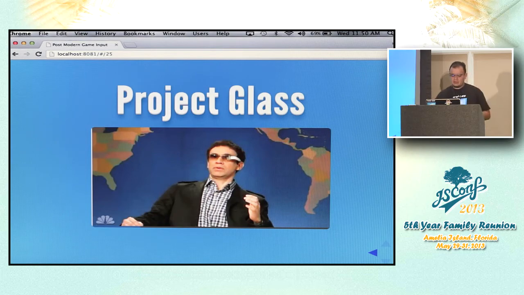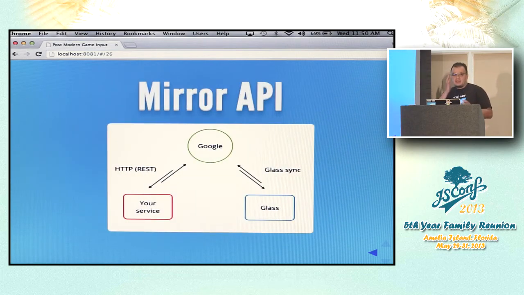The default way of doing interaction with this guy is using what's called the Mirror API. Your Glass talks to Google servers, makes REST calls out to some other service. There's some OAuth involved. You can get a Twitter notification. All that stuff is cool. But it doesn't really help me to move characters around the screen, or do multiplayer up here, or any of that.